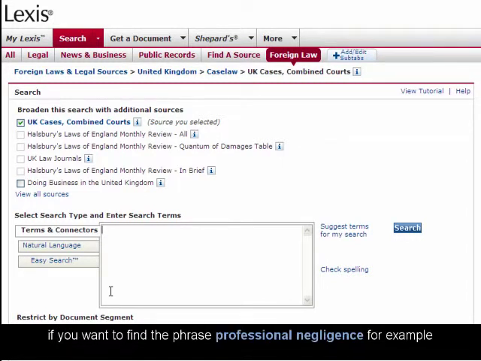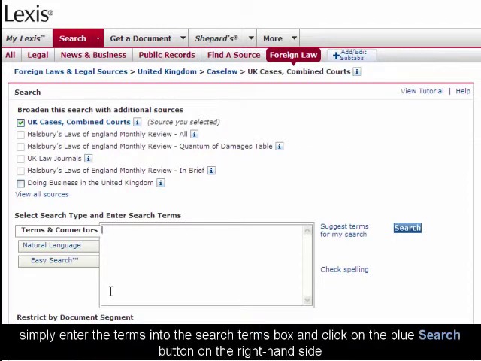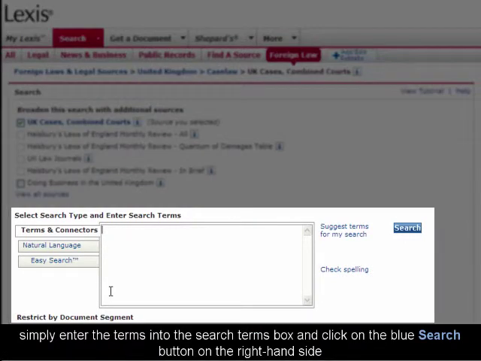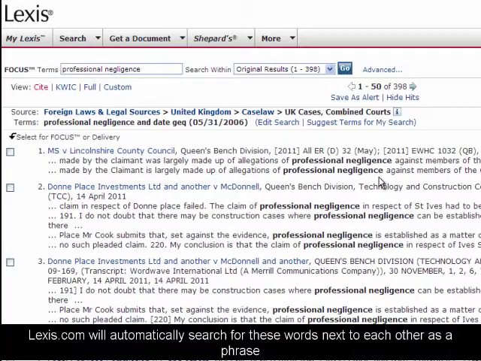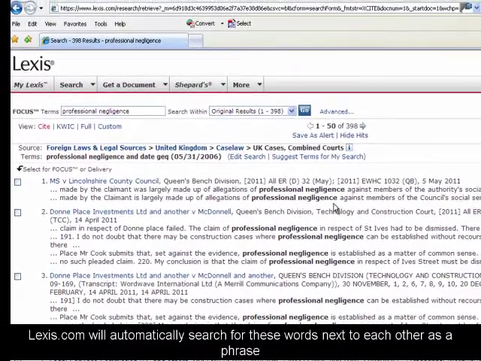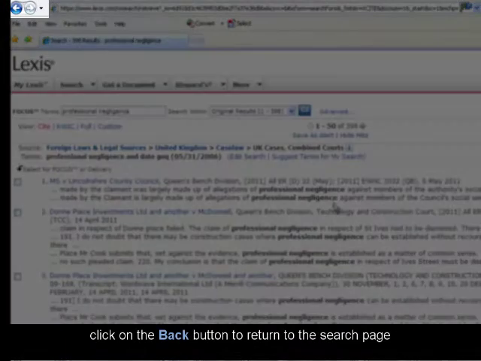If you want to find the phrase professional negligence, for example, simply enter the terms into the search terms box and click on the blue search button on the right-hand side. Lexis.com will automatically search for these words next to each other as a phrase. Click on the back button to return to the search page.